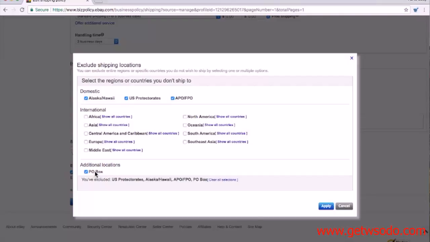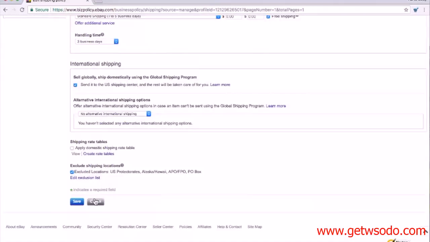So FedEx and UPS won't deliver to these locations. And sometimes your sources only ship via FedEx or UPS. So make sure that box is checked off, and then click apply and then save.